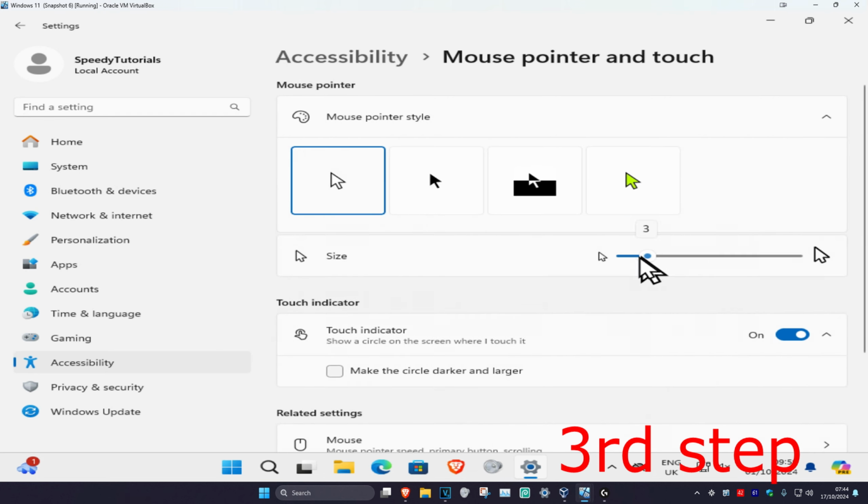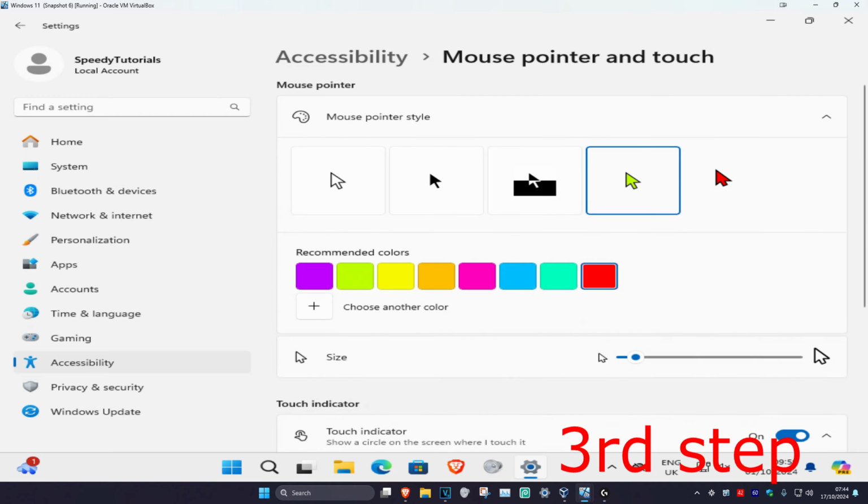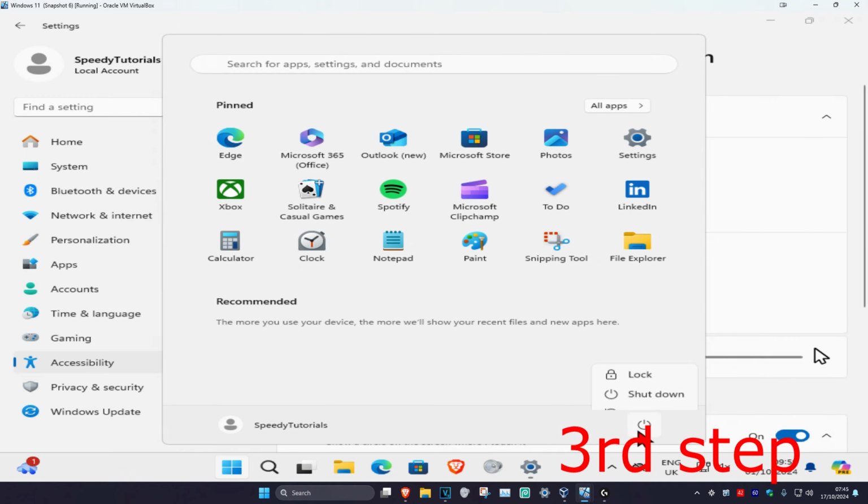You could also change the size and the color. And yeah, once you do all that, you just want to restart your computer and the problem should be fixed.